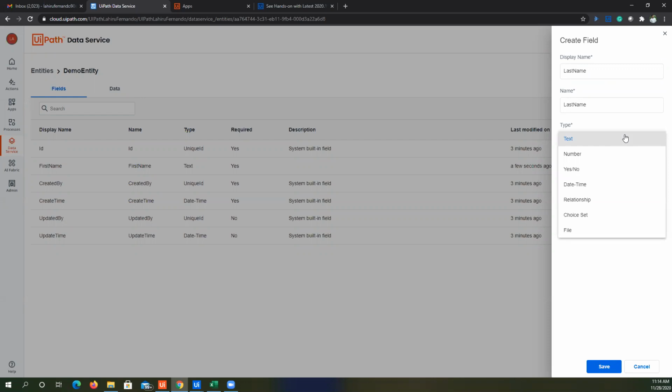So let's explore some data types over here. Number, we already saw that. Yes, no means it's a Boolean. In Boolean, by default, you have only two values, either yes or no. So it shows yes or no over here, but the actual value it contains is true or false. True means yes, false means no.